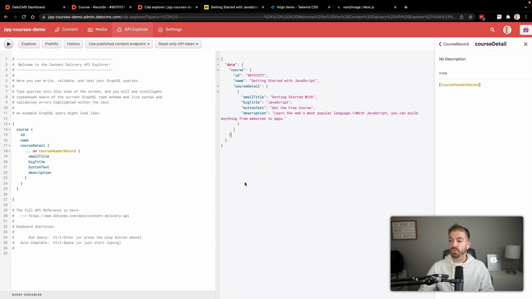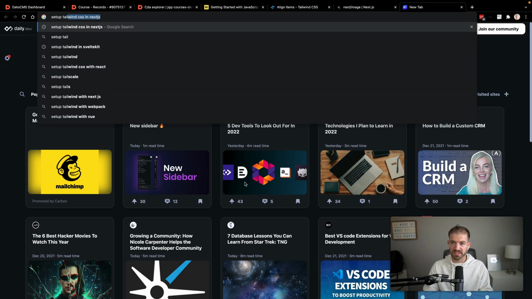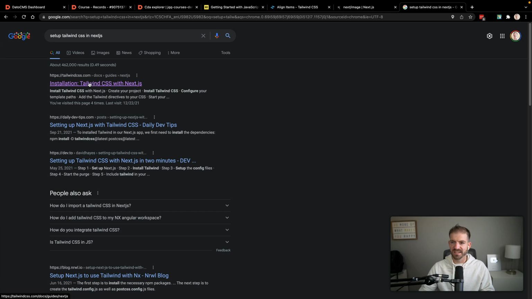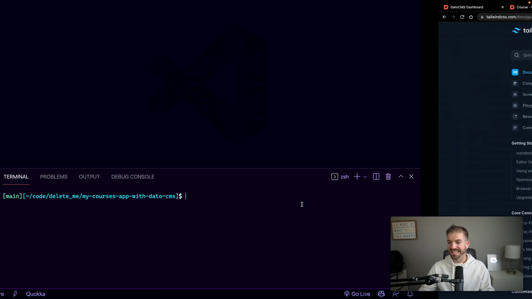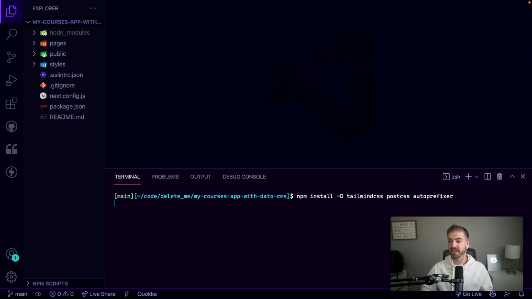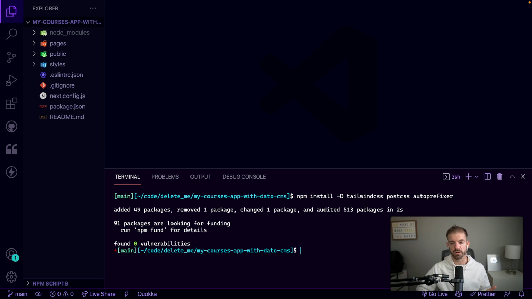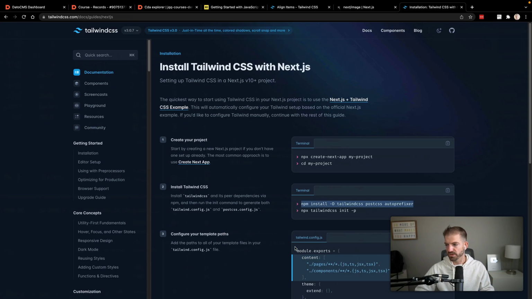Cool. Now we can search for setup Tailwind CSS and Next.js. The Tailwind docs actually have a good guide to this. So we'll need to install a few different packages as dev dependencies. We'll install Tailwind CSS, PostCSS, and Autoprefixer. Cool, that installed pretty quickly.